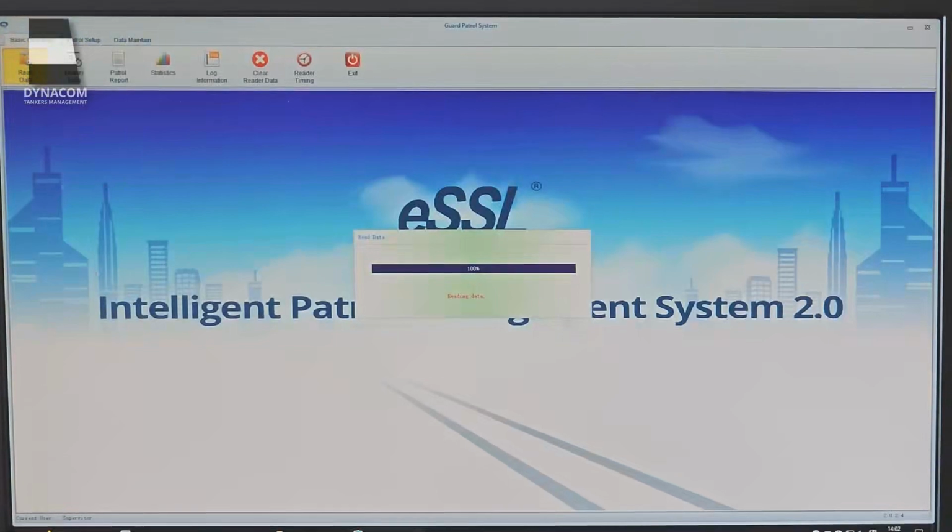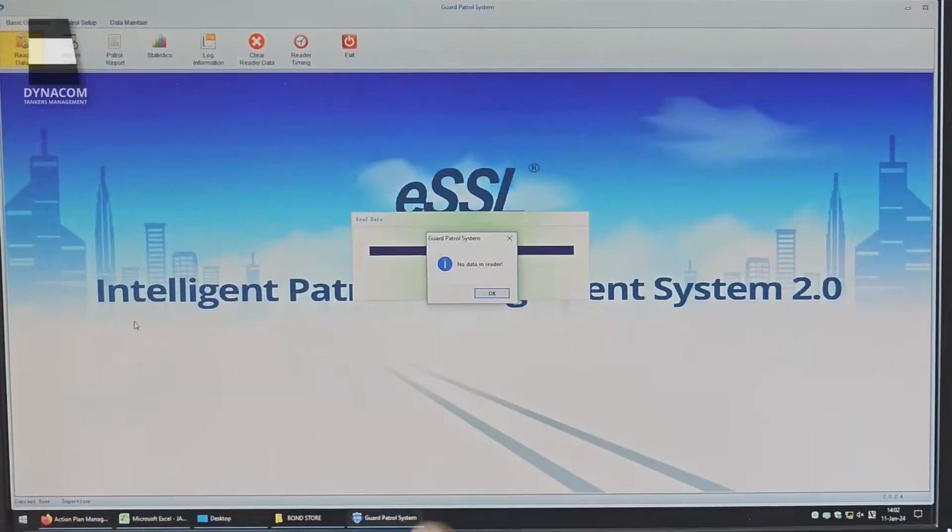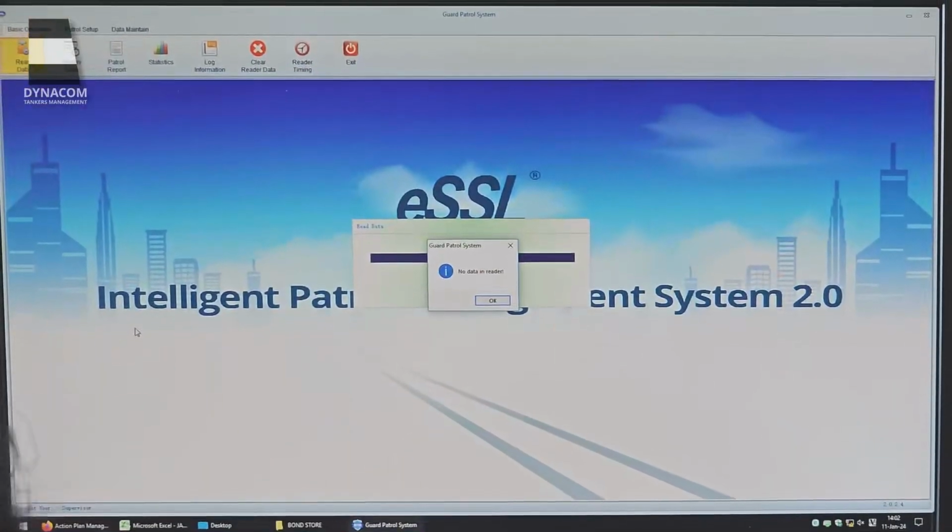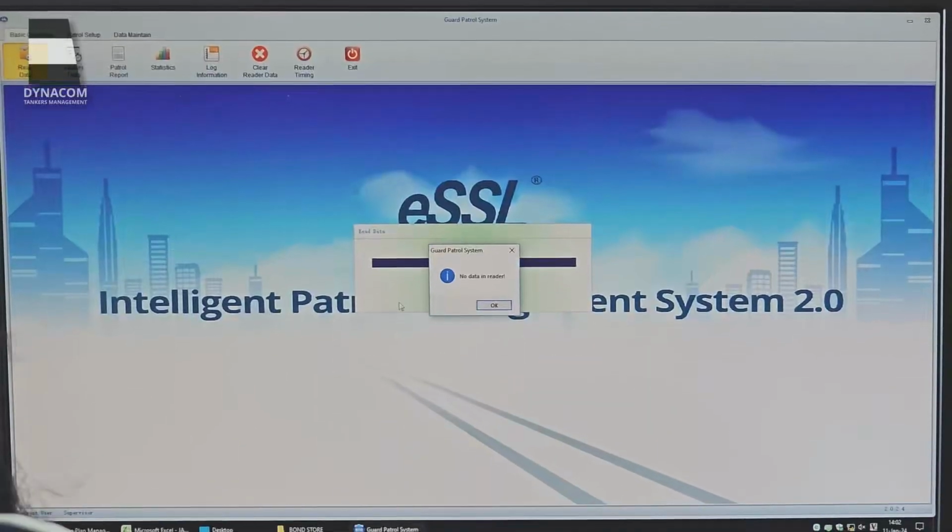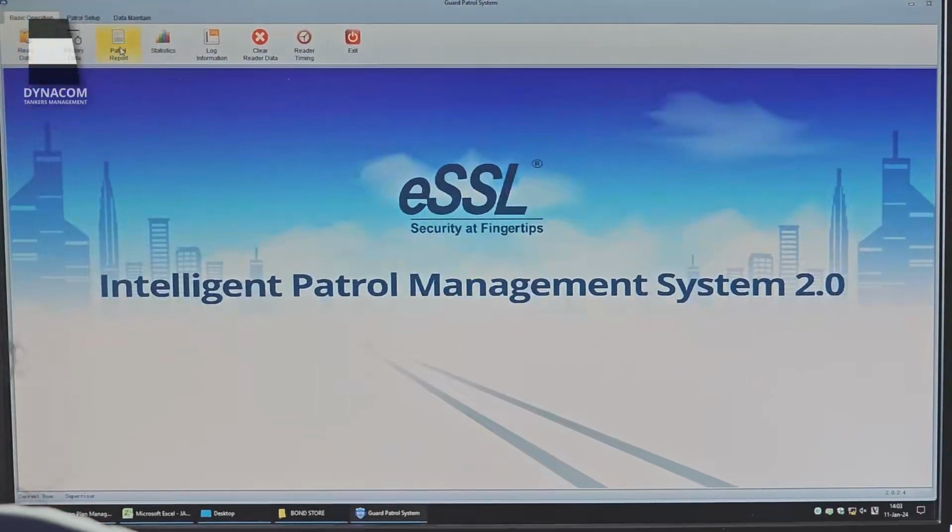Once this timing is updated, next thing we have to do is click on the read data, because we have just connected our device with the computer, so it's time to read the data from the device. I'll click on that one. It will read the complete data, and it says no data in the reader right now because I have already imported the data. In case you have not imported the data before, your data will be imported, and you will press OK. Next will be the patrol report. This is exactly the place where a report is generated.